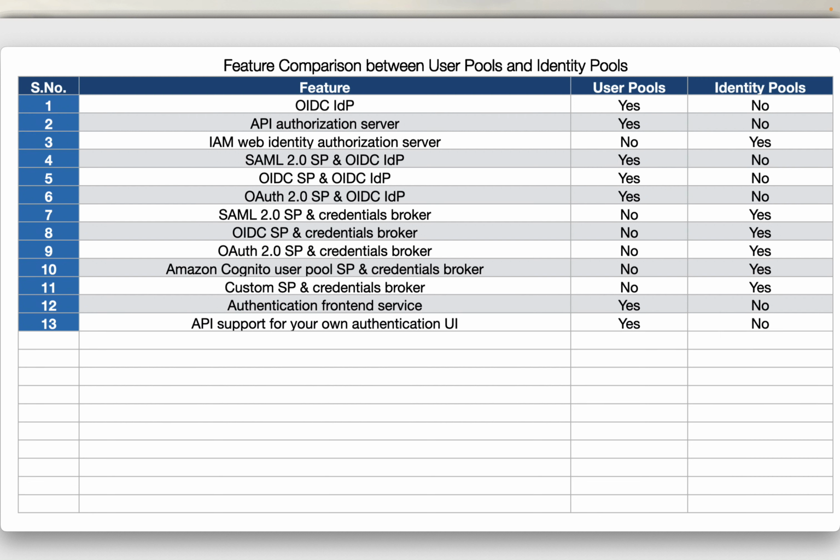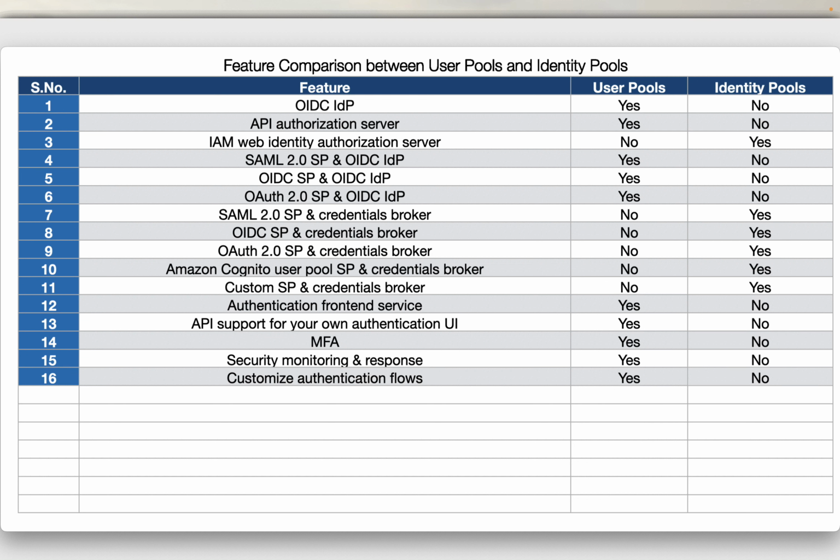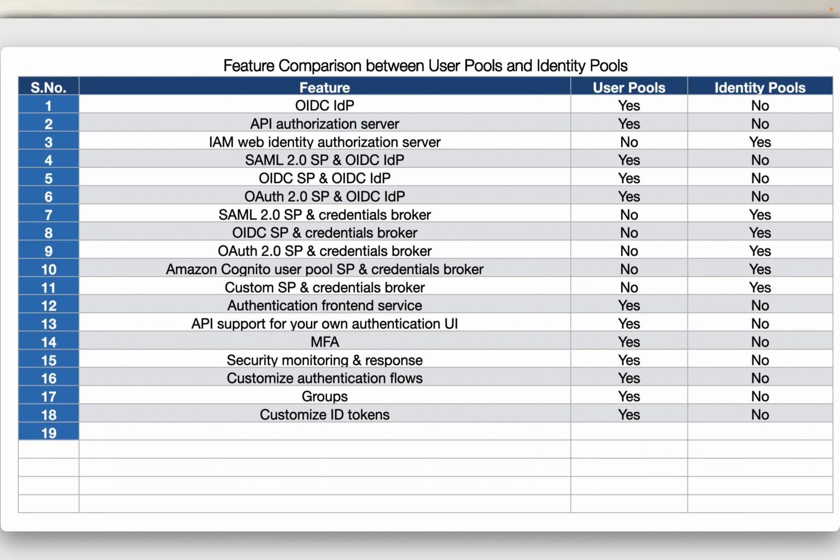API support for your own authentication UI is part of the user pool because it's authentication. Multi-factor authentication, user pool. Security monitoring and response, user pool. Customize authentication flows, user pool. The Groups feature is part of user pools. Customize ID tokens, user pool. AWS Web Application Firewall, Web ACLs, part of the user pool. Customize user attributes, part of the user pool.